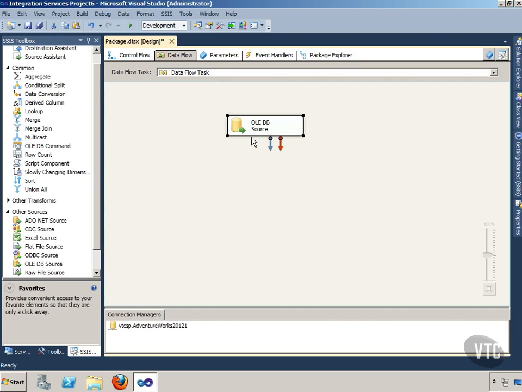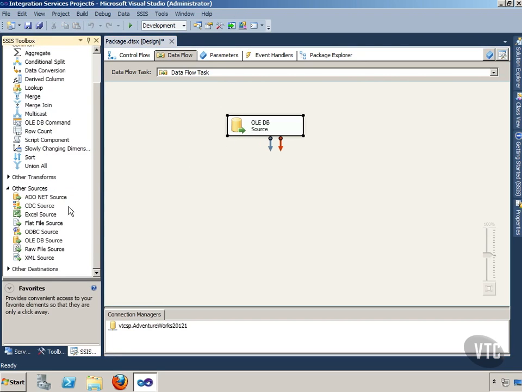And before I leave you, let me point out one thing that you need to do as well. Notice if I click on this ADO.NET data source, it tells me what's going on down here. It consumes data from SQL Server using the corresponding .NET Framework provider. If I hit CDC source, it explains that one to me. It's changed data from a SQL Server change table. Excel, I can connect to Excel workbooks. A flat file source, it reads a text file.